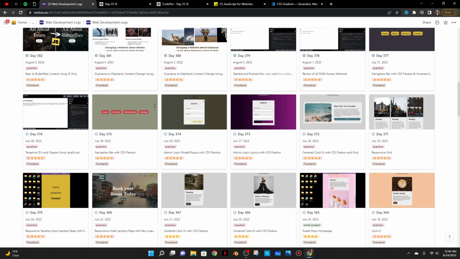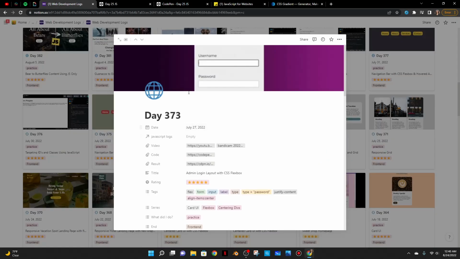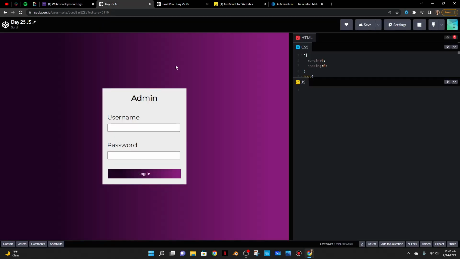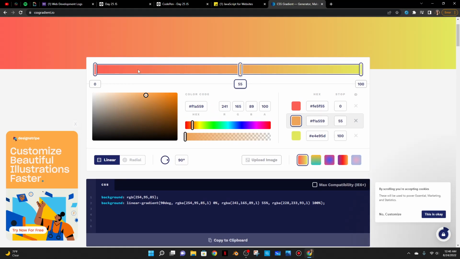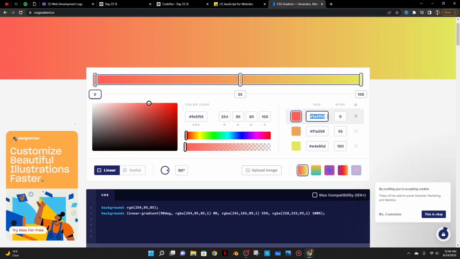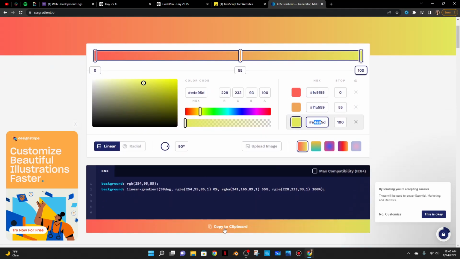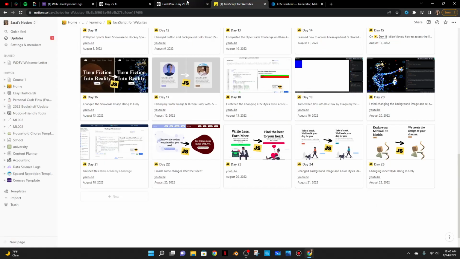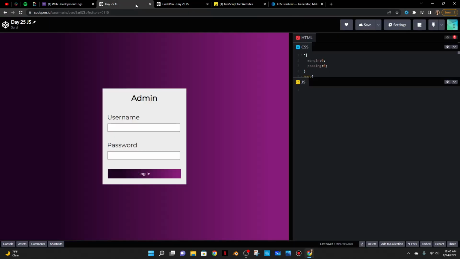And today I'm going to take day 373 of web development, which is this, and I'm just going to change the styles. And by styles, I just mean the background color and the button color using JavaScript only. And I have the CSS gradient open. So the first color, you can clearly see the colors here. I'm just going to copy this real quick, and that's what I'm going to use to change the gradient.